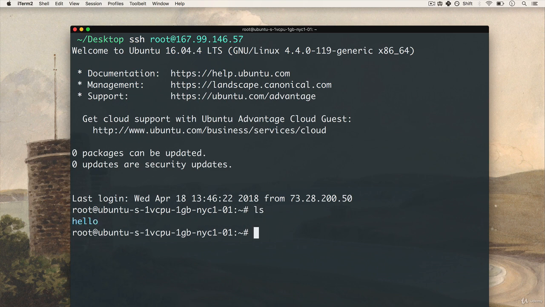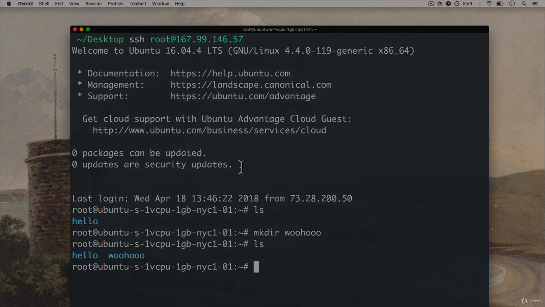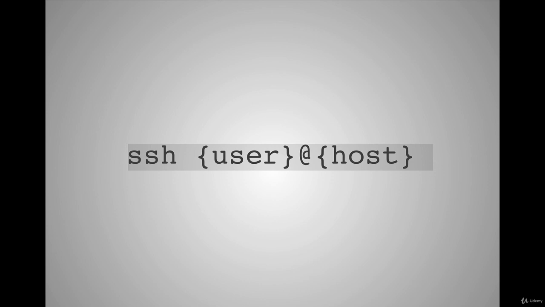So if I type ls, I see here that I've created a hello directory. I can also make another directory. Let's just run mkdir and we'll call it woohoo because we're very excited. So now if I run ls, look at that. I have a directory called woohoo and I have full access to this server. Very, very cool. And don't worry, I'm going to show you how to actually set this up and how I got everything working in later videos. But for now, let's just go back to this slide.